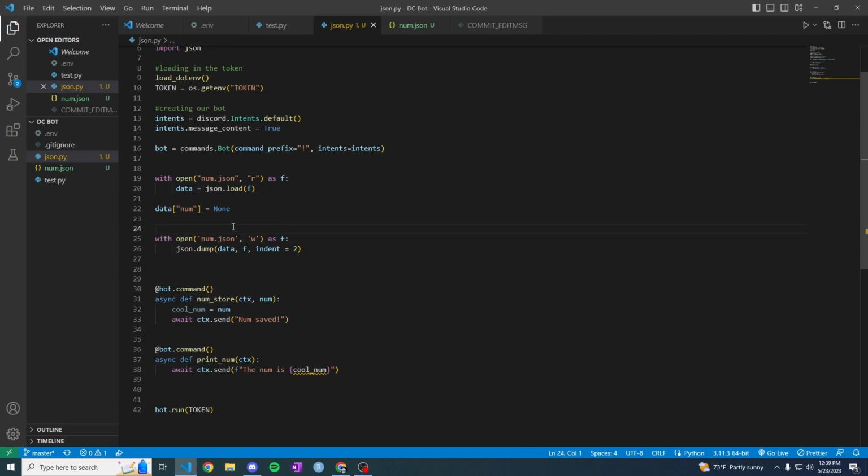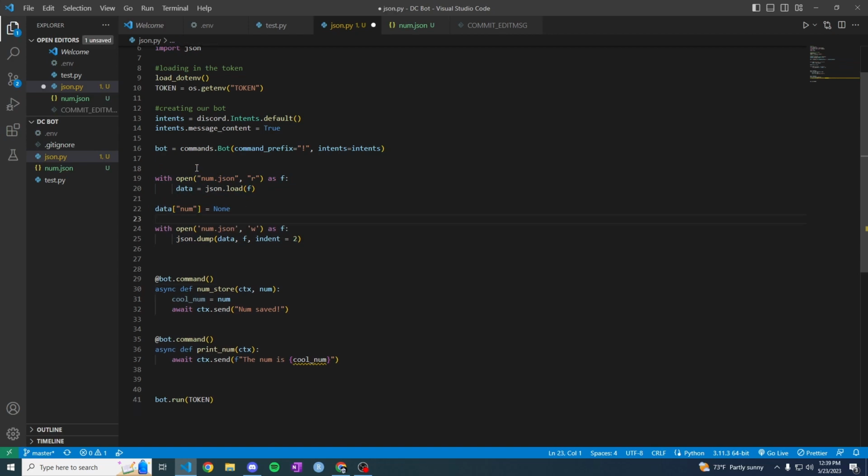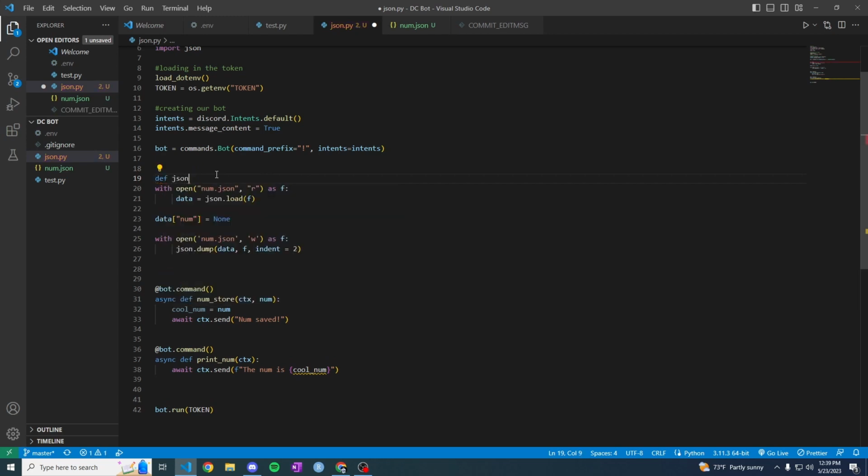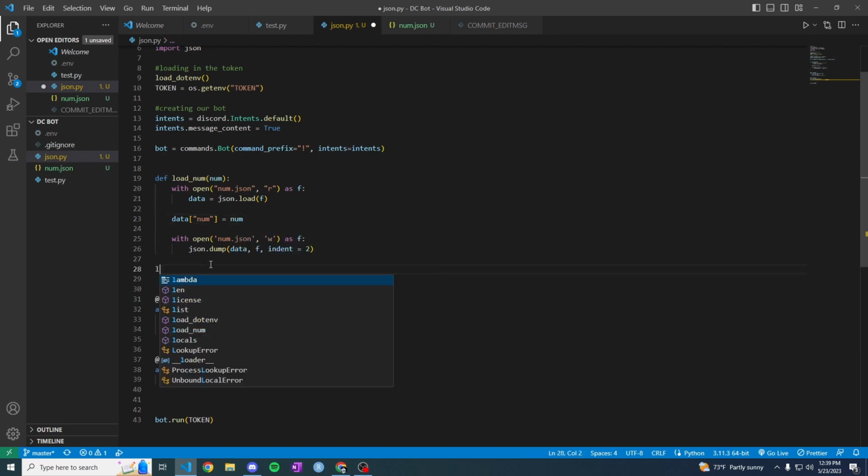Now this seems confusing, right? So what we're actually going to do is put this into a function, right? Define json load num, okay? And we're just going to have the num, okay? Now when you get more complex, you might have to do these individually, but for this, we can do this and it'll make it a lot easier. So when data num is equal to num, right? So here we're going to just run load num to start.